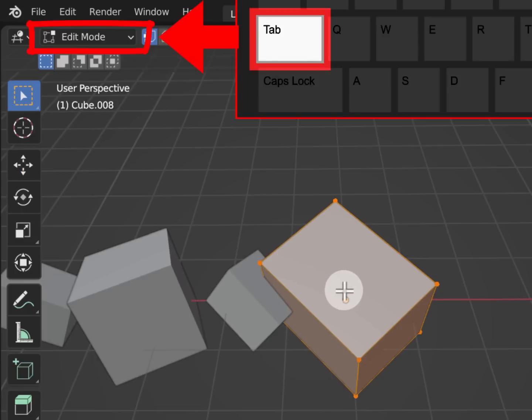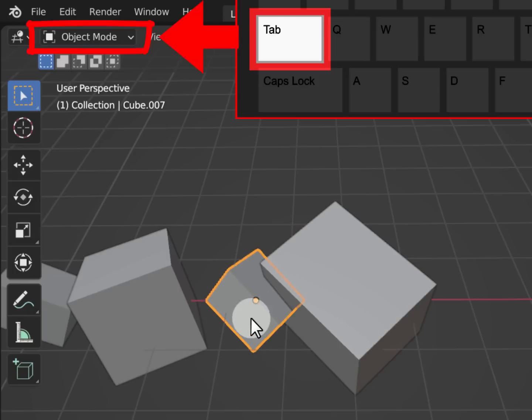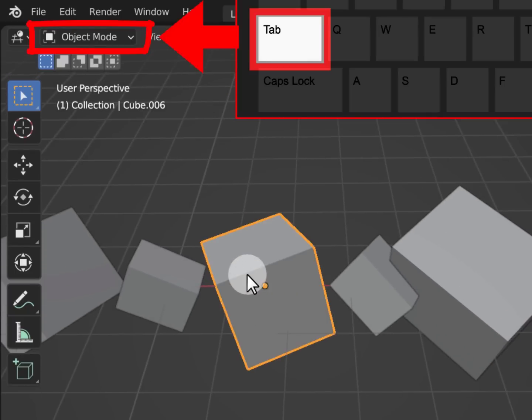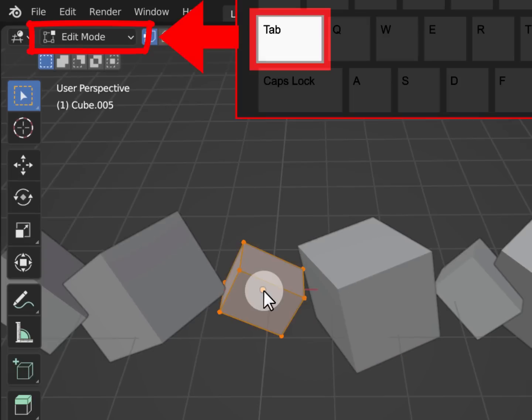I'll hit tab to jump back out into object mode, then I'll select another object, I'll hit tab again to then go into edit mode. And then you want to repeat this process over and over at least 5 times. Tab into edit mode, tab out to object mode, and then select another one, tab into edit mode, then tab back out to object mode.